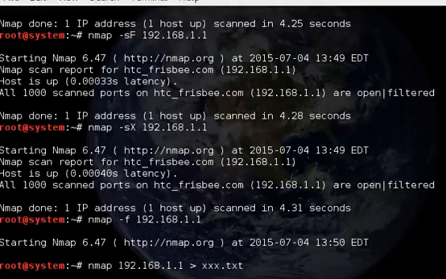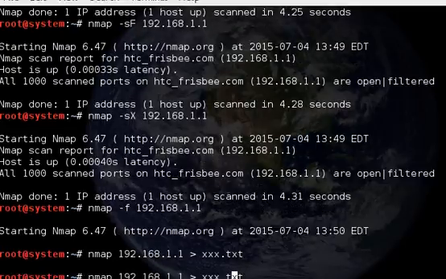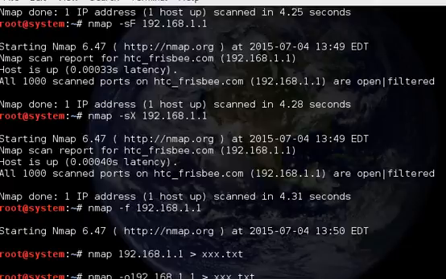And you can give it the path if you want. You can just give it the path with -oN. You can give it the path, then the IP address.